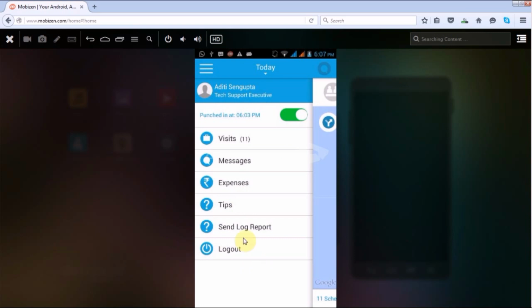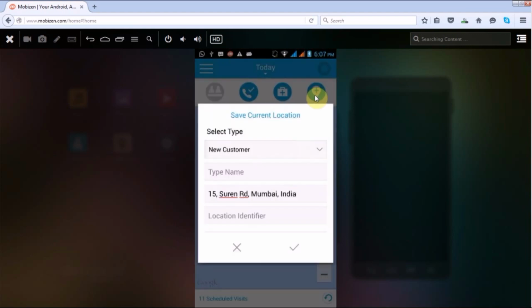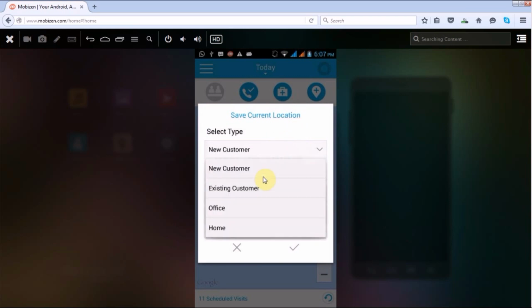Next, if you want to add a new acquisition of your client, you can do that right from going over here and clicking on that. This will bring down the drop-down page where you can add the new customer details, get the details of your existing customer, and update your office address and home address.